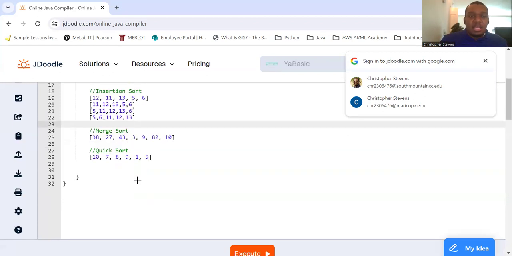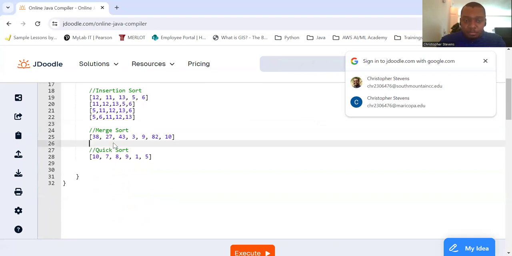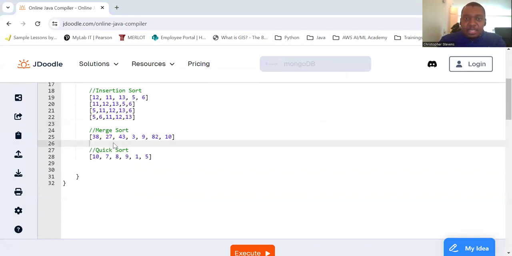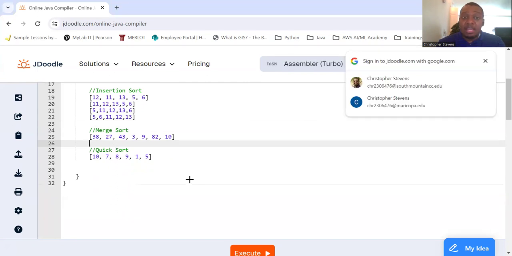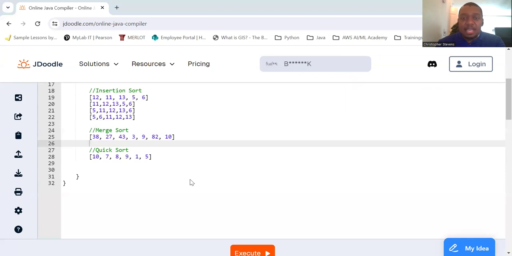Okay. Next, merge sort. This concept divides the list into halves. And you sort each half, and then you merge the sorted halves to form a single sorted list. So let's take a look at our initial list here with 38, 27, 43, 3, 9, 18, 82, excuse me, and 10. So we're going to divide this into halves.